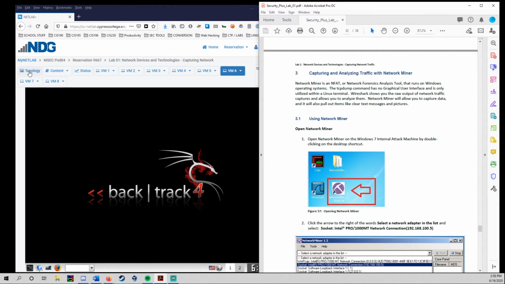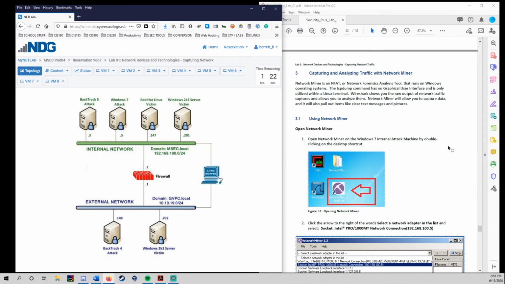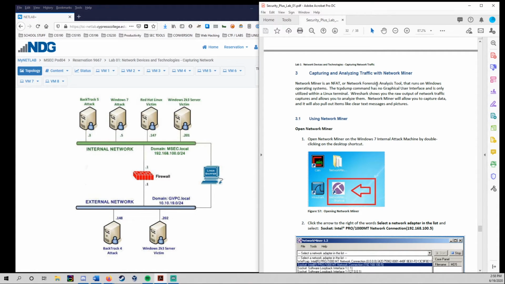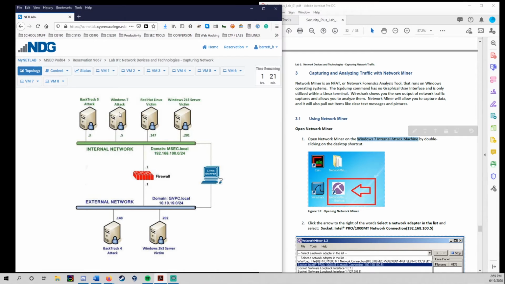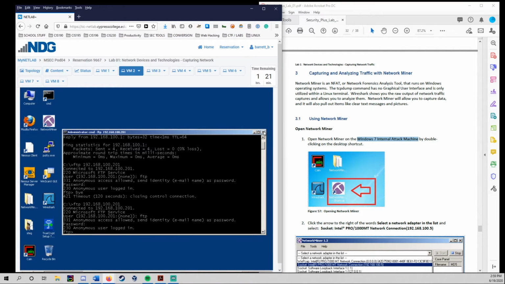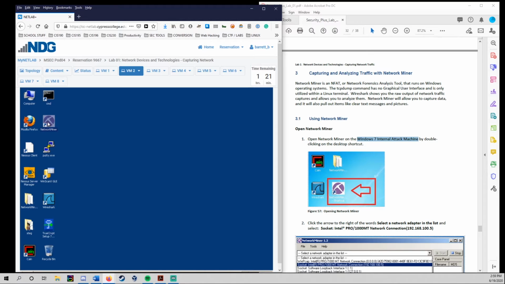Okay, so coming to the final section, section 3 of lab 1. We're going to be capturing and analyzing traffic with Network Miner. This is a Windows tool, very similar to Wireshark in ways. So we're going to be using the Windows 7 internal attack machine. Go ahead and close this. You'll find Network Miner on the desktop.